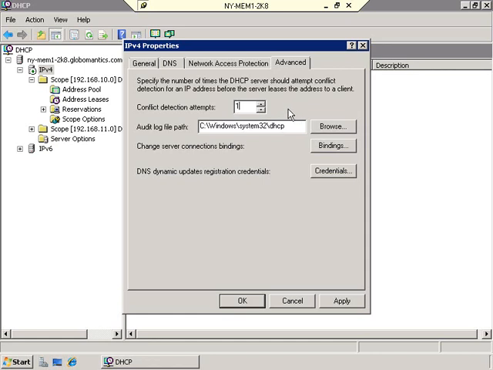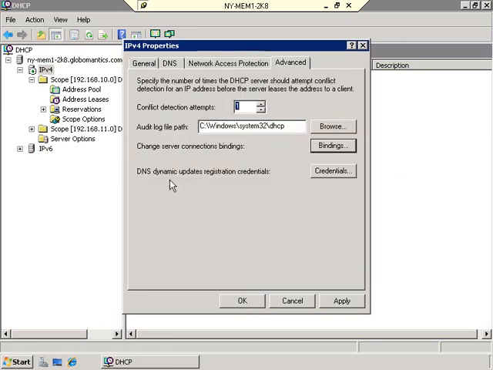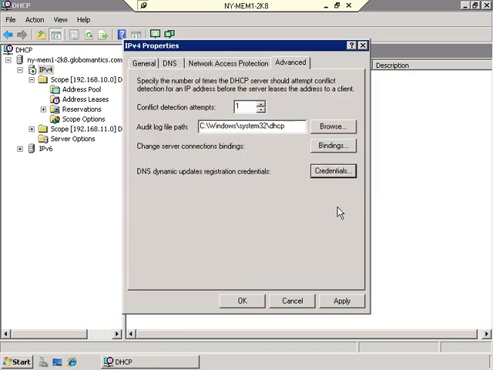Now, another thing that you can find on this Advanced tab is where it says Change Server Connection Bindings. This is the exact same window that we just looked at a few minutes ago when we right-clicked on our server and selected it. And then we have DNS Dynamic Update Registration Credentials. This is where you can specify an actual user account which will be involved with DNS Dynamic Update. Now, this is something we haven't looked at yet. Let's go ahead and look at that now.